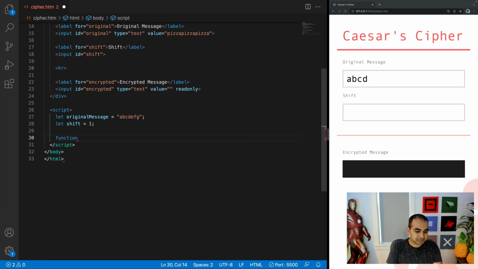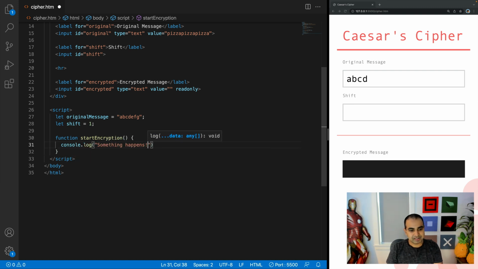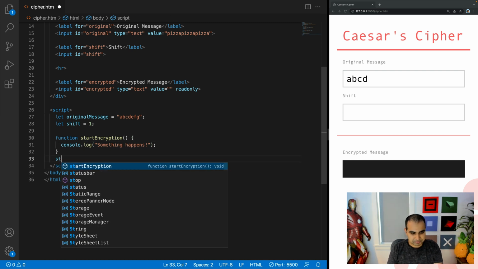And then I'm going to type in a function called start encryption. And it's going to have just a console.log. It's going to say something happens. Very informative. And let me go ahead and call start encryption as well.